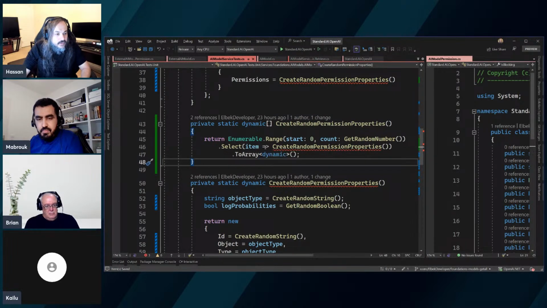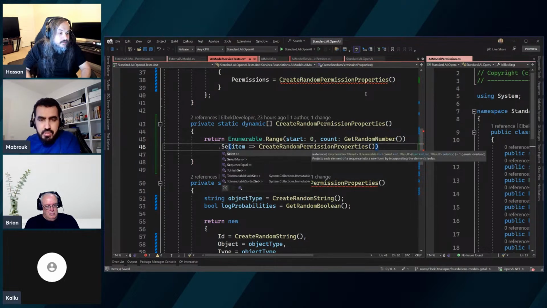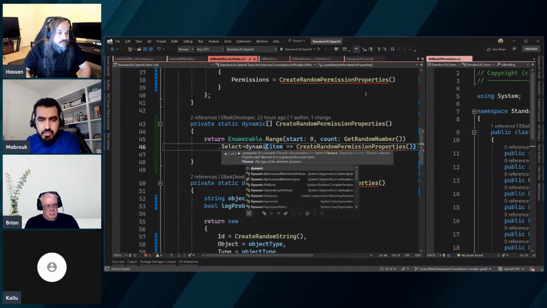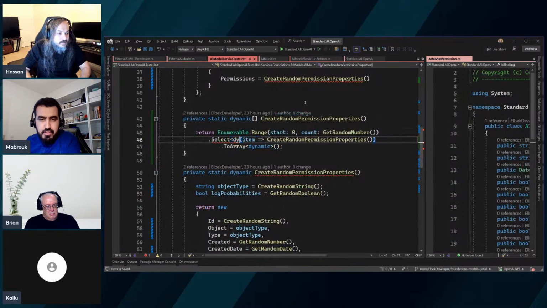Okay, so select item. Oh, select. No, it's not select of select. You can select of dynamic. Maybe you cannot select of dynamic, right? No, you need to indicate that you are talking about dynamic objects. So you see. Really? I don't know. I'm just trying.